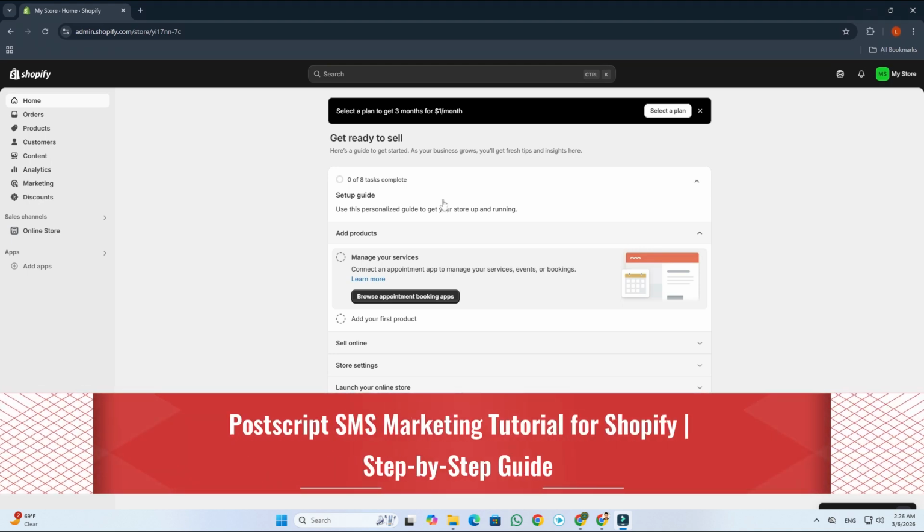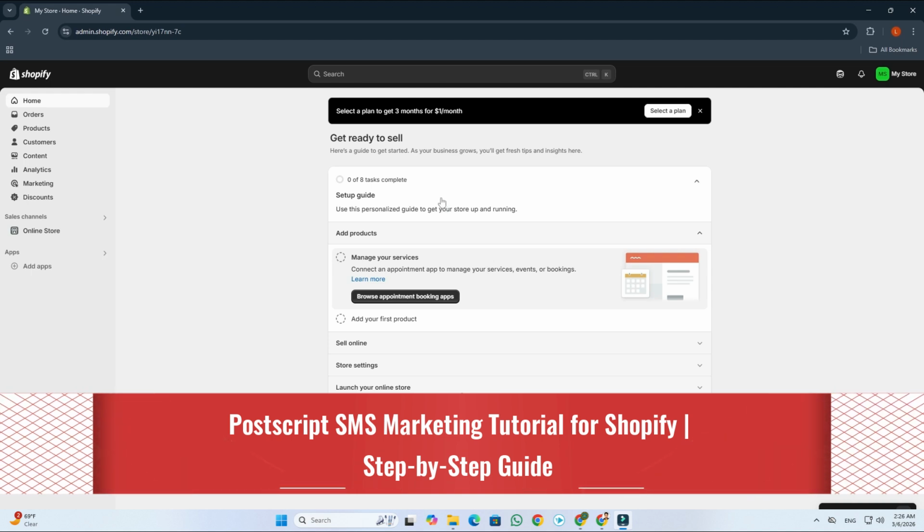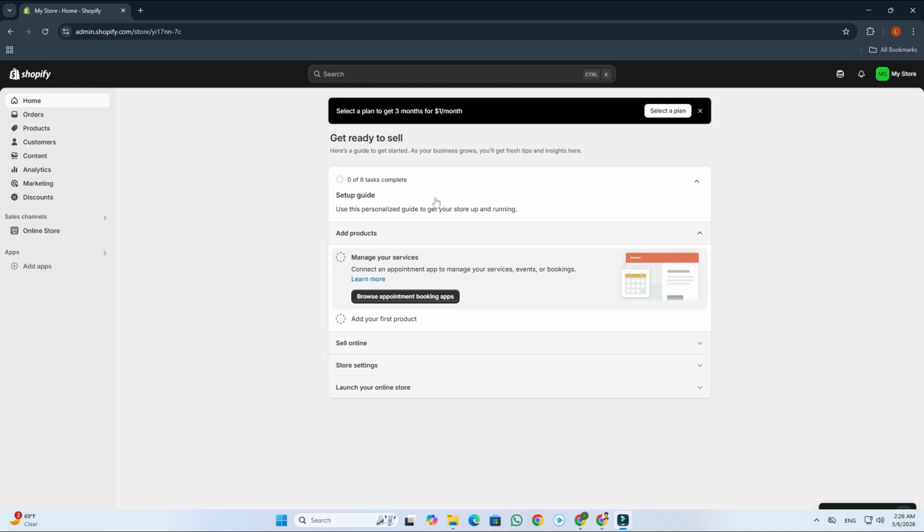That's where Postscript comes in. Postscript is a powerful SMS marketing platform designed specifically for Shopify stores. It helps businesses send targeted text message campaigns, automate customer communication, and increase engagement through personalized messaging. With tools for audience segmentation, automated flows, and campaign tracking, Postscript allows Shopify merchants to reach customers directly on their phones and improve marketing performance.